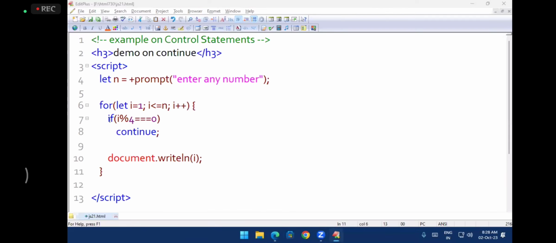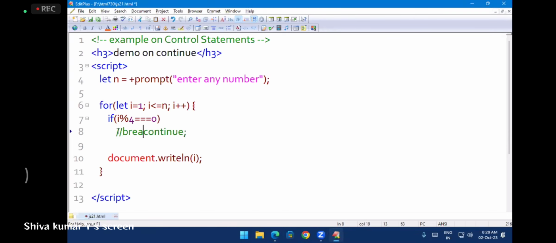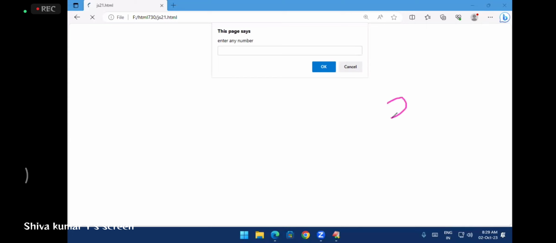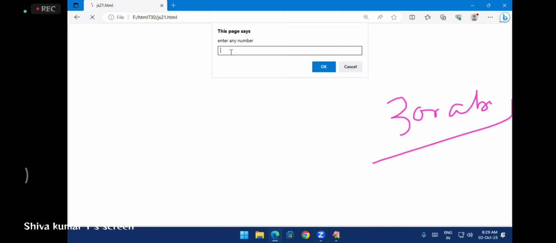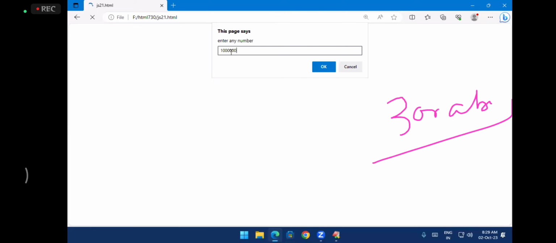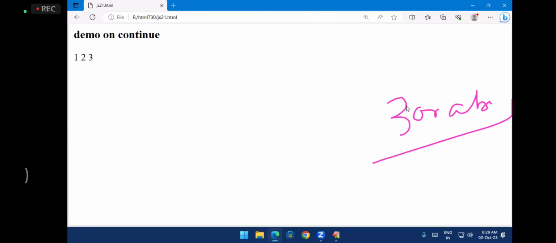In the same place, if I write break, sir, then for 3 and above 3, if you give any value, the answer is 1, 2, 3 only. I gave 555, sir: answer 1, 2, 3. I gave 10: answer 1, 2, 3. I gave 1 lakh: answer 1, 2, 3. If you give 3 or above, the answer is 1, 2, 3 only.